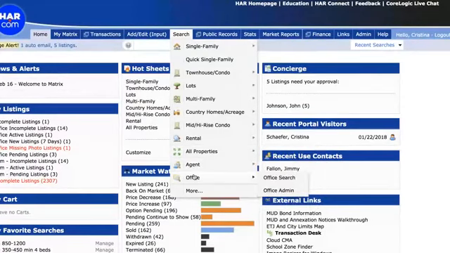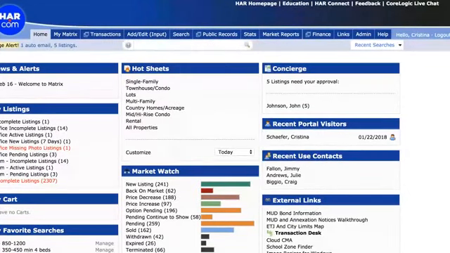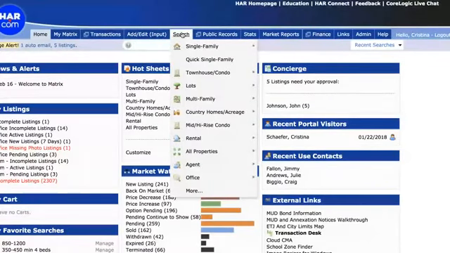You also have agent and office searching on here as well. So when you hover your mouse over search, every property type is there. All properties, agent, and office are all there as well. So in this case, I'm going to use single family.